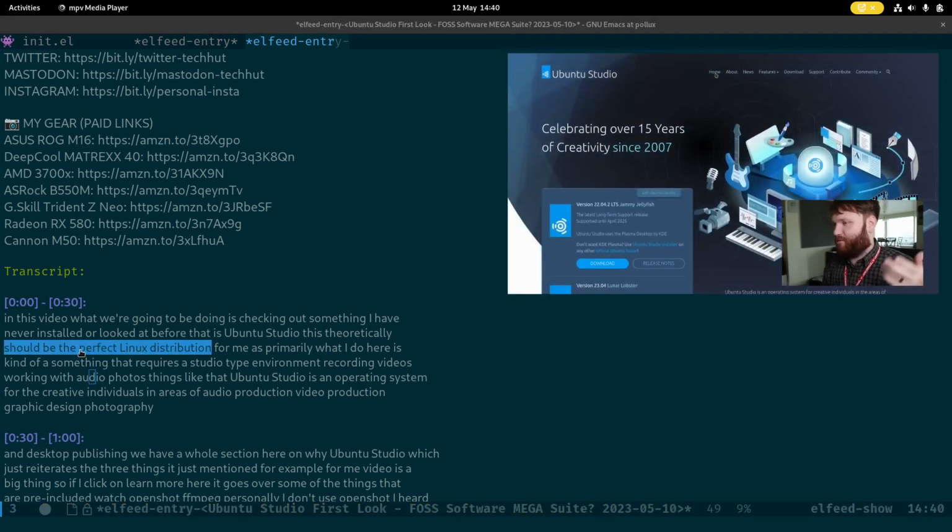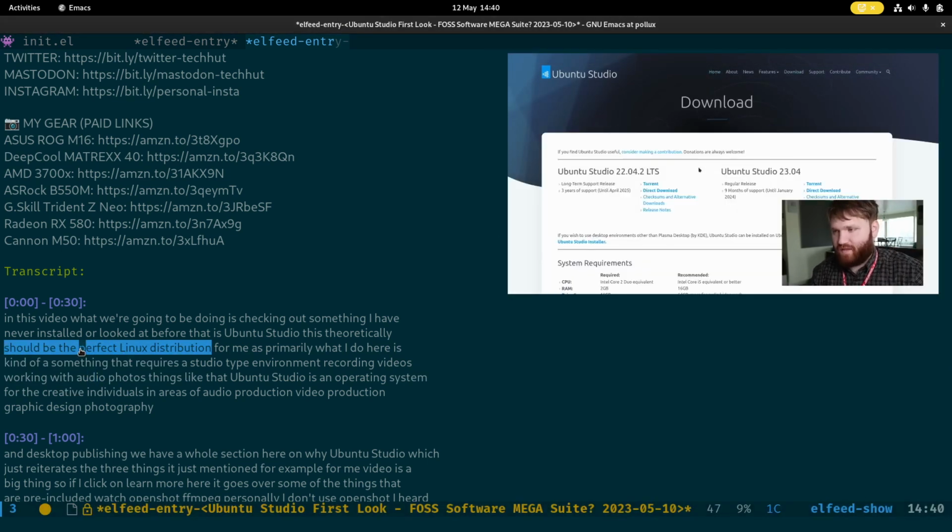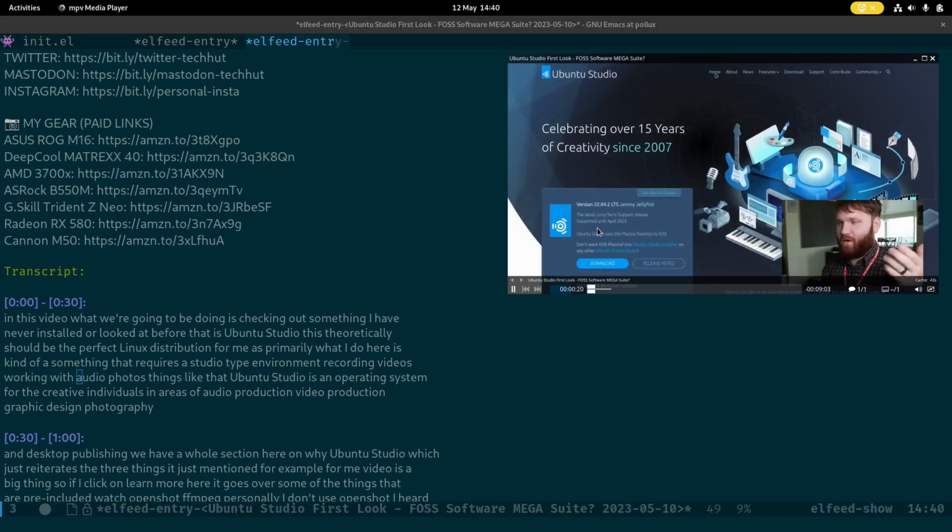So just working with audio, photos, should be the perfect Linux distribution. Just working with audio, photo.